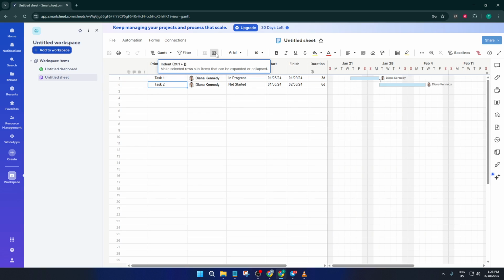Here's where a little detail comes in. For indenting, you first need to select your primary column. This is usually the column with your main task names, projects, or modules, essentially whatever your sheet is organized around. Think of it like the backbone of your project. Make sure you click on the cell you want to indent.